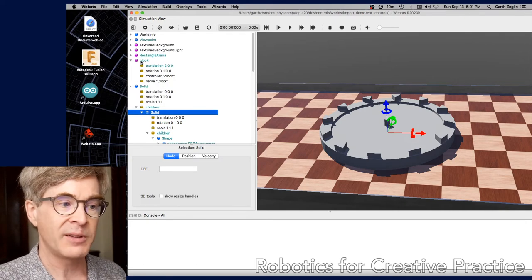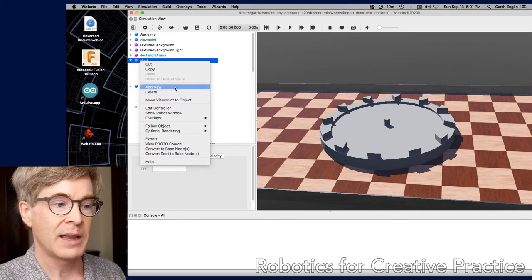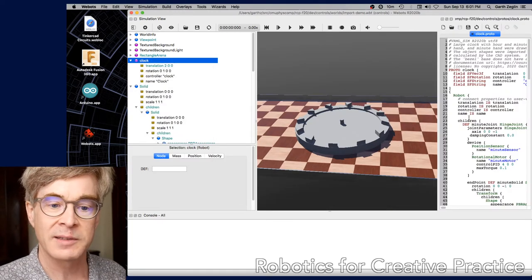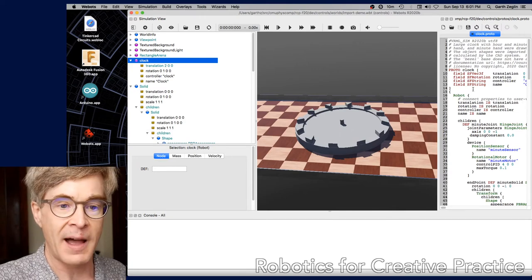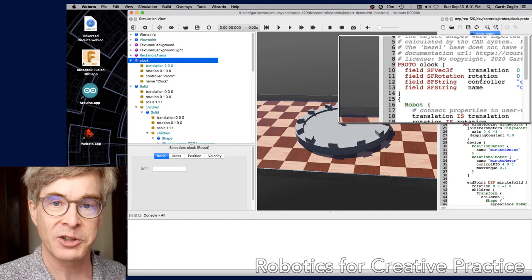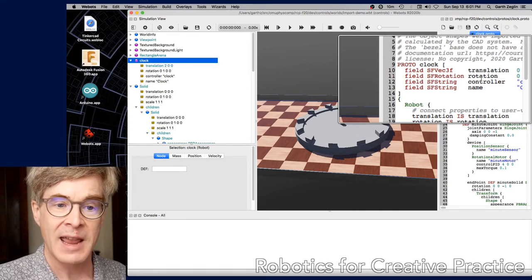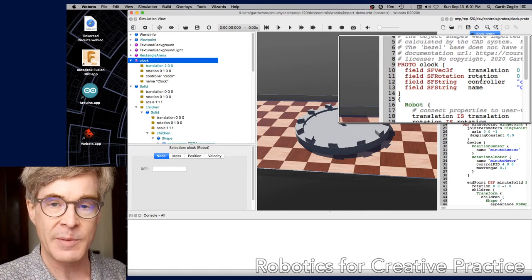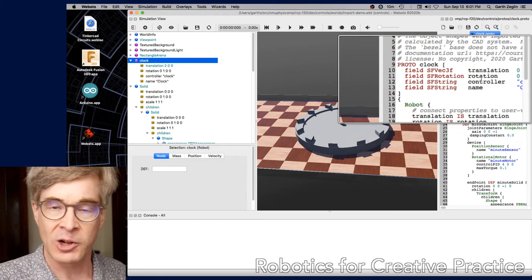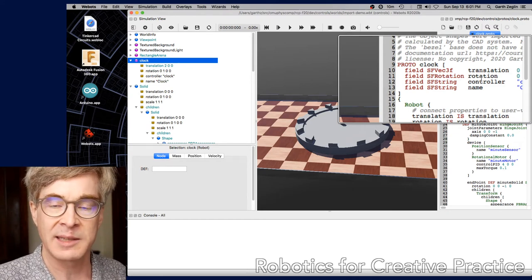We can look very briefly at that, although it is in the distribution. If I right-click on clock and say view proto source, what we see is a VRML file that includes a couple of constructions. One, at the top, is some specification of the user visible parameters. And there are tons of these examples within the Webots system. If you look at any of the sample robots, they're almost all generated using a proto file, and there'll be some system like this.